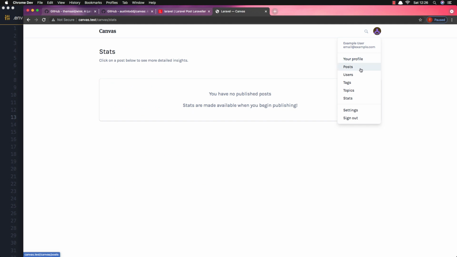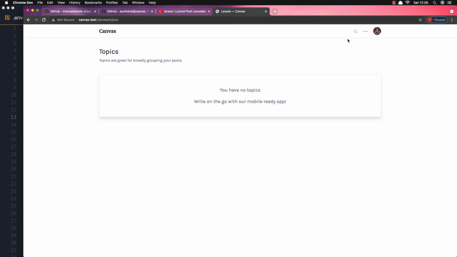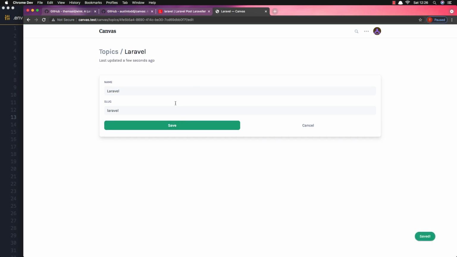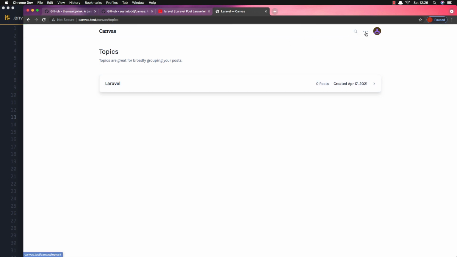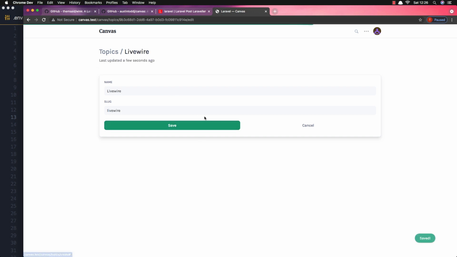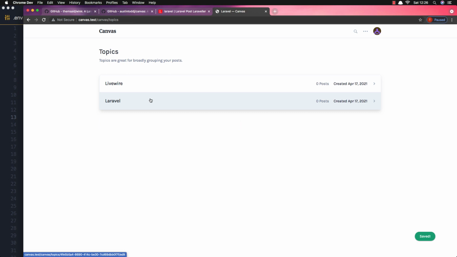So here we have posts, users, tags, topics. If you come here and create a new topic, for example, I'm going to create a new one for Laravel. Save, and now we have a topic Laravel. If you create another one for Livewire, we have Laravel and Livewire, and we don't have any posts for them.